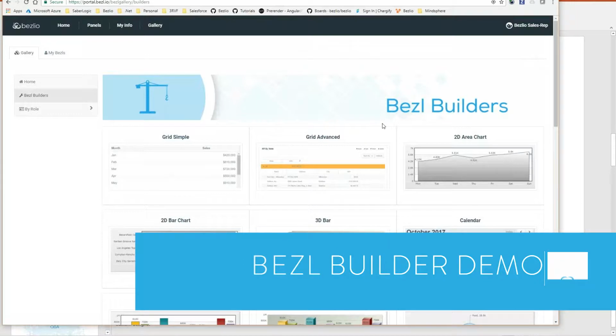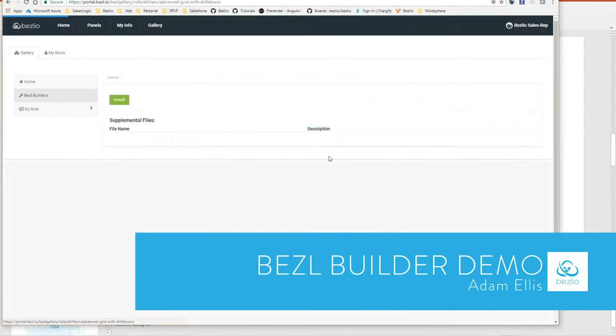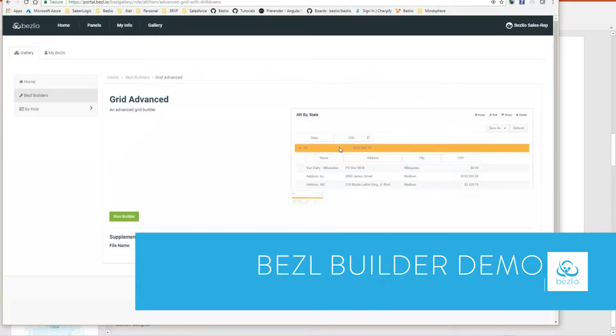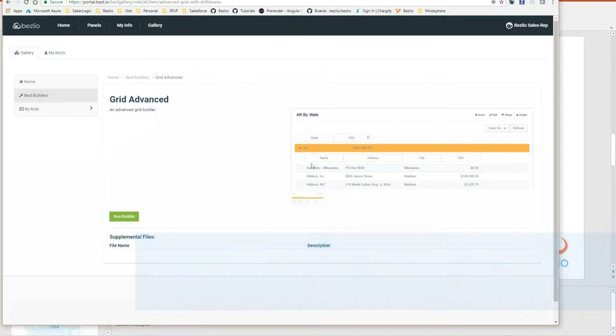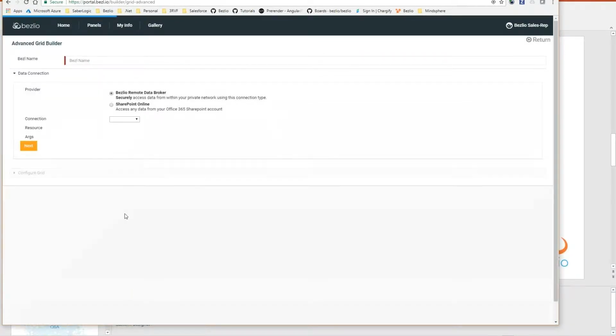Most folks are going to tick something like this advanced grid, which is what I had on the main screen, showing me a drill-down sort of view. You'll run the builder, and you'll see that Bezlio builders, as opposed to a one-click install thing, are a bit more of a wizard-based process. They all operate very similarly, but depending on whether you're building a chart versus a grid, you might have to answer some different questions.